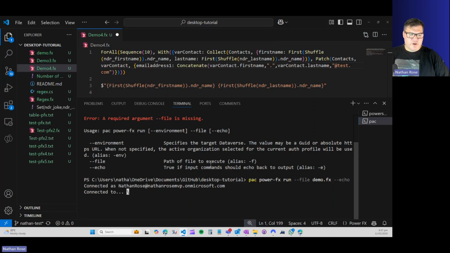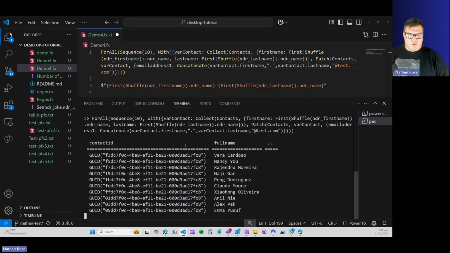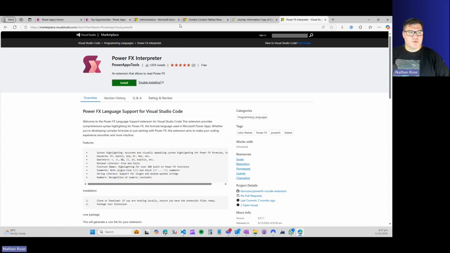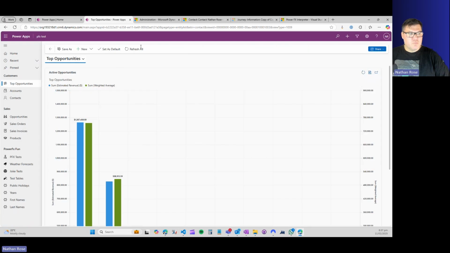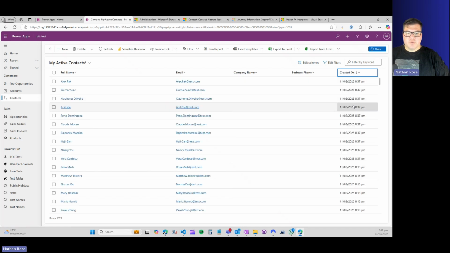So we're connecting to the environment, and it's going to go ahead and run this PowerFX formula and create 10 random contacts for me in Dataverse. So we'll give this a second to do its thing. All right, look at that. So we've created 10 random contacts. Let's come over to Dataverse real quick, to my contacts, wrong window. Here we go. And filter by created on. And you can see in the last minute, actually this minute, we created 10 random contacts.